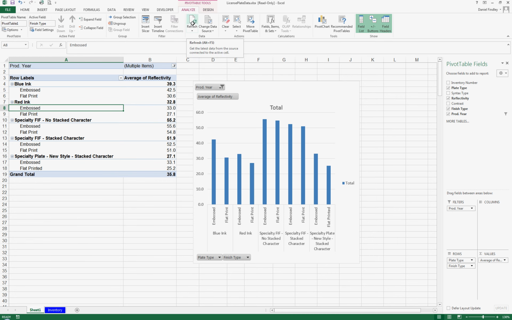And again, it's helpful just to have a data set to play with and adjust the various tools that are within pivot tables.